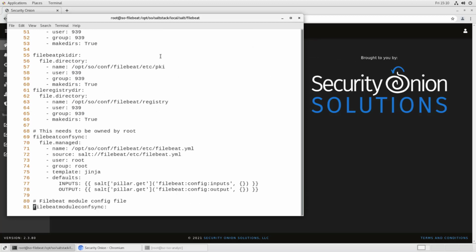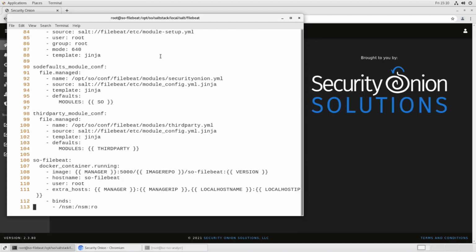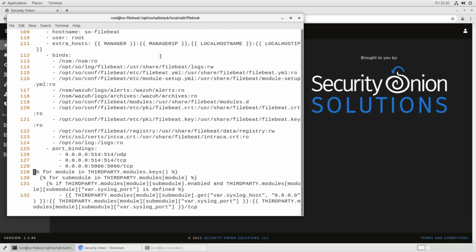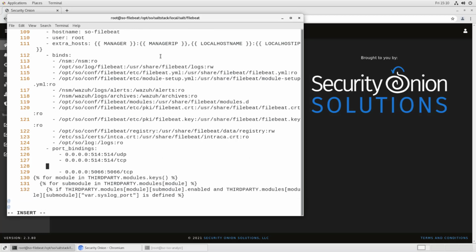If we scroll down here, you'll see there's a bunch of file directories that it makes and files that it manages. And here are the port bindings. So we want to put a space here, space over. This is a YAML file, so you want to make sure you use spaces, not tabs. We want to bind all traffic coming in on port 2055 to 2055/UDP, because NetFlow is a UDP protocol, and as you recall in the minion file, we told it to listen on port 2055. We'll save this.